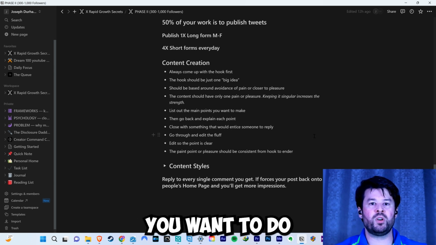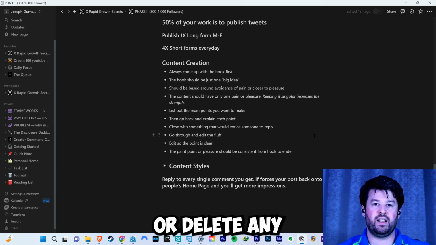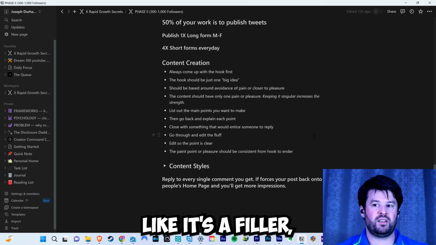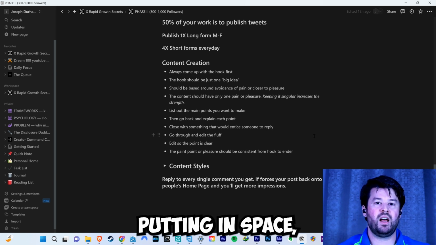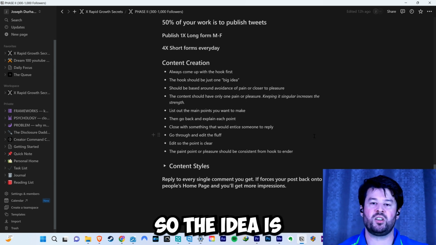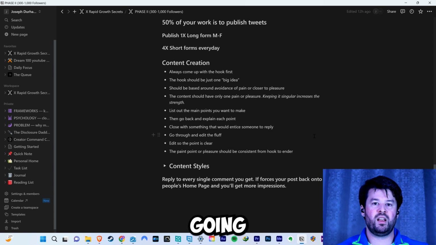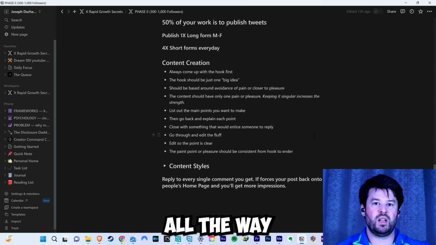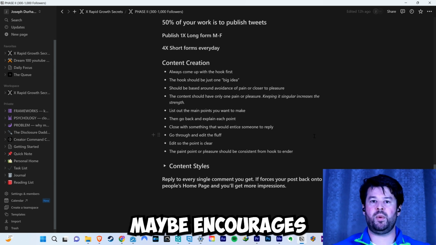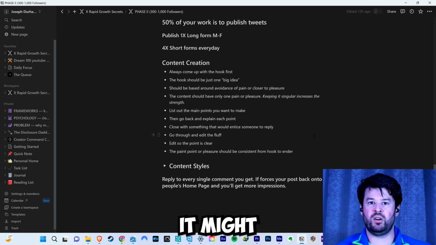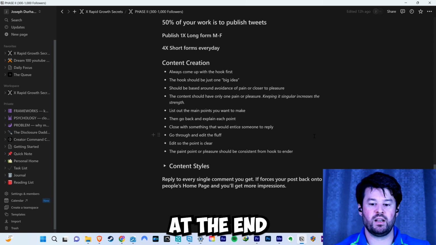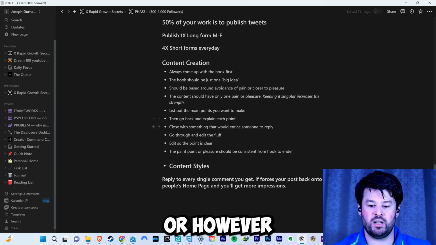And then you want to delete any unnecessary comments. If it feels like filler, like you're just putting in space, delete it, because people's attention is just going to bounce right off of that. So the idea is you want to keep people's attention going throughout your content and keep them all the way through. And then you want to end it with something that encourages action. It might encourage them to like or comment. You want to encourage more engagement at the end, maybe by asking a question, or however you want to end it.